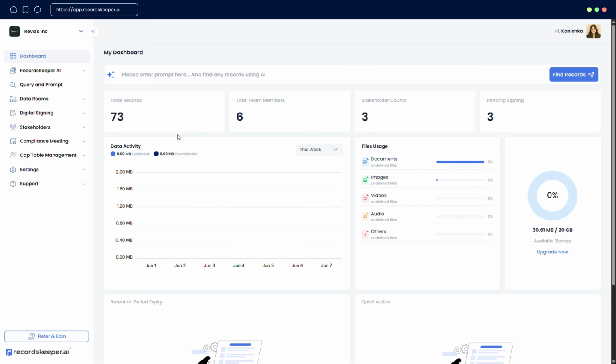In today's video, we'll walk you through one of the most powerful features of RecordsKeeper.AI, AI memory. This feature allows you to store important data, making future interactions more accurate and efficient. For example, if you simply upload your personal document, the system might not give accurate results. However, if you store your personal information in AI memory, the output will be much more reliable.